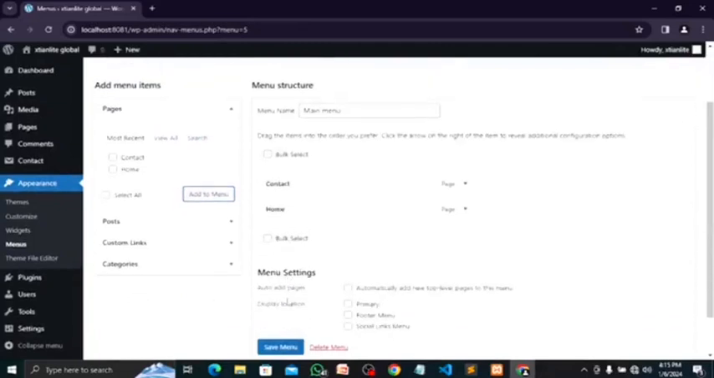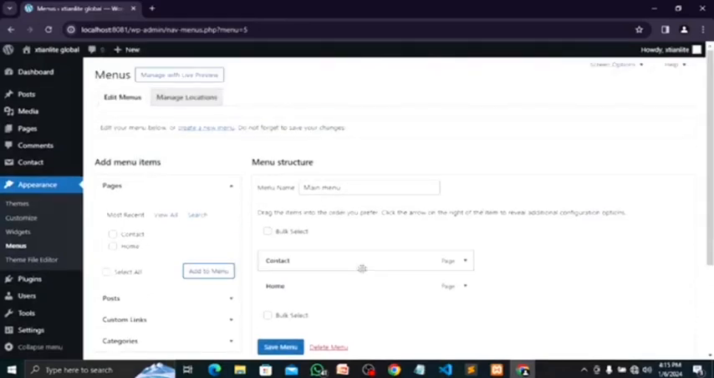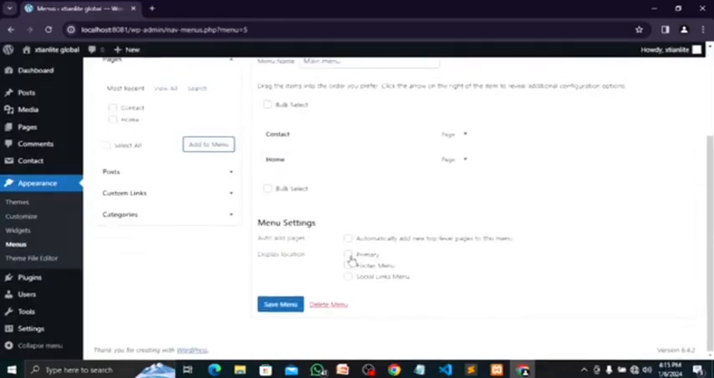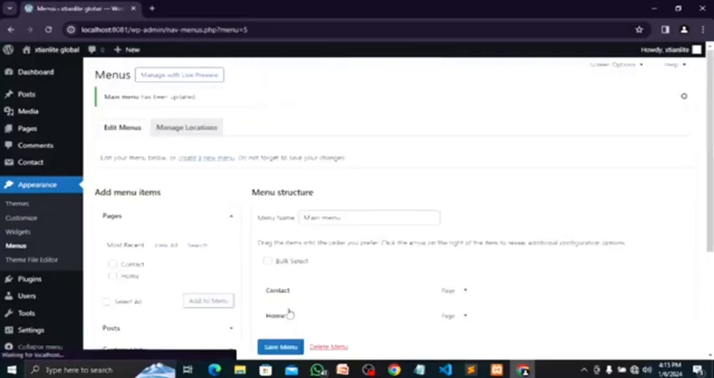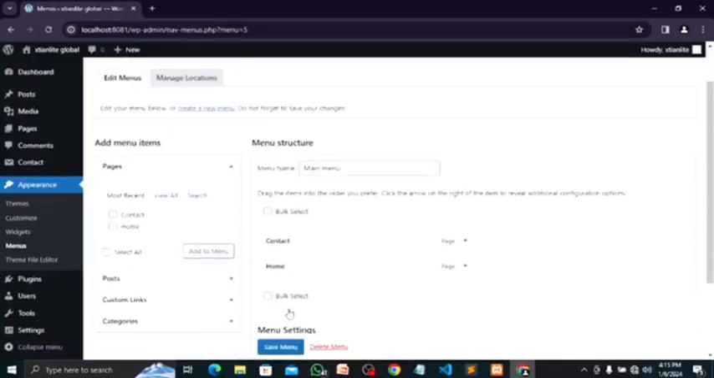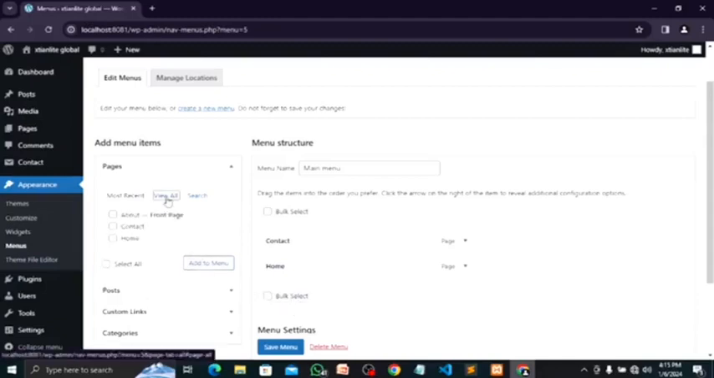Then click on save, then select the location where you want this menu to appear. We want this menu to appear on our primary menu, that is at the top. You can select it from here, or if you want this menu to appear on the footer of the website, you can also select it from here. I will be leaving it on the primary menu. Then click on save changes. All right, so we now have our menu created.